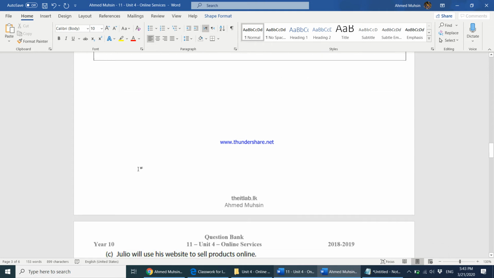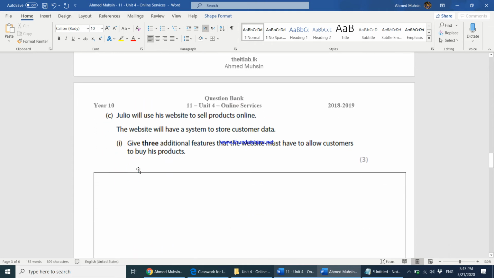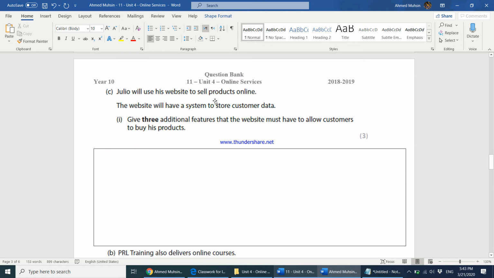Moving on to the next question, Julia will use his website to sell products online. The website will have a system to store customer data. Give 3 additional features that the website must have to allow customers to buy his products. So this particular person called Julio is having a website to sell his products online. They will have a system to store the customer's data. Basically, they'll have a customer database. They're asking us 3 other features that a website should have to allow customers to buy his products.